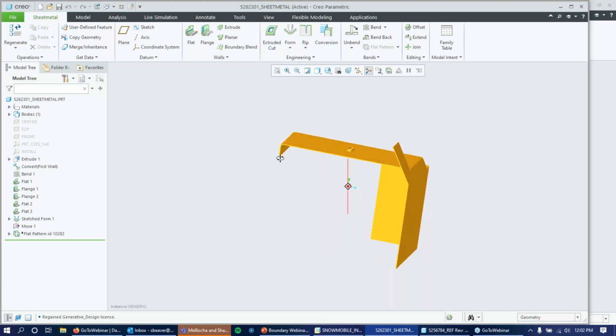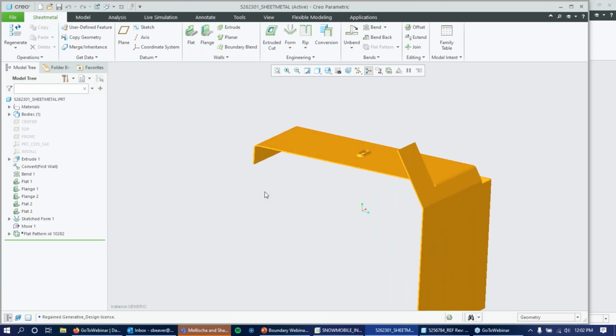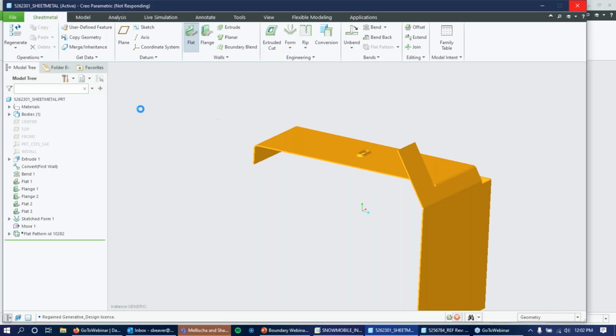All right, so first thing I'm going to do is just create a flat. So this is going to be a secondary wall. If I click this flat tool, I'll be prompted to select a reference. Looks like I have a little bit of a load time, so bear with me.